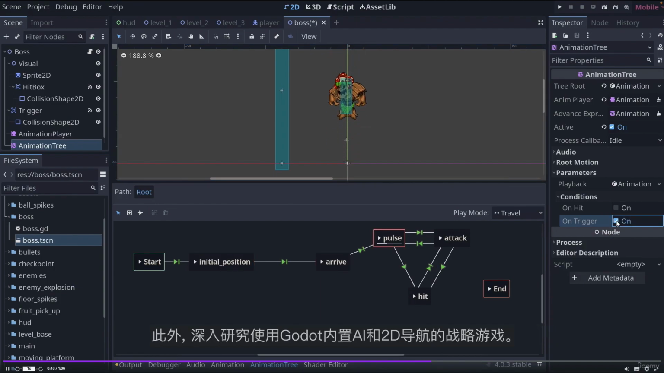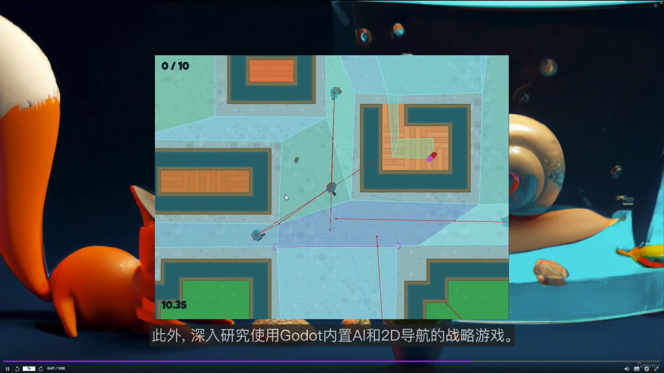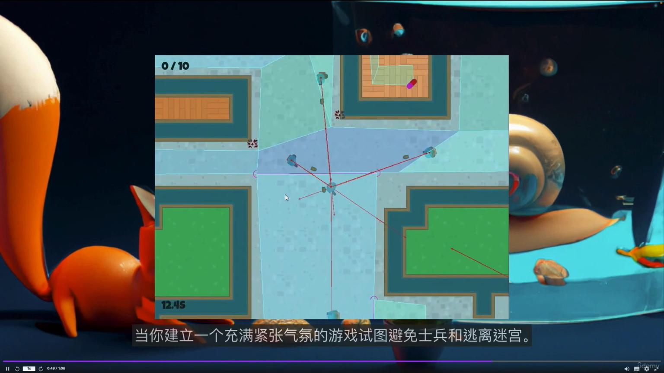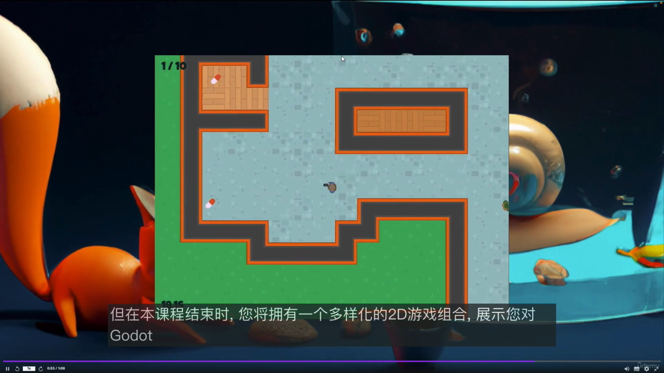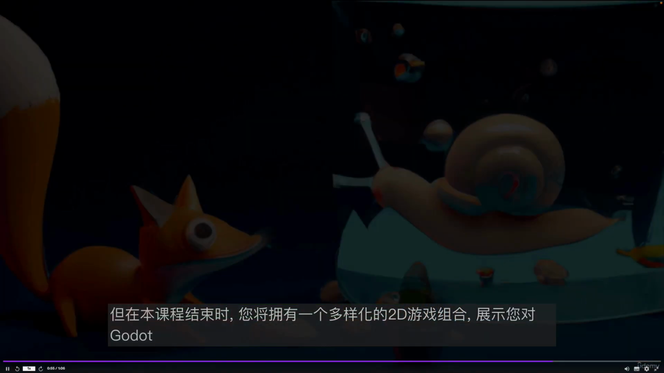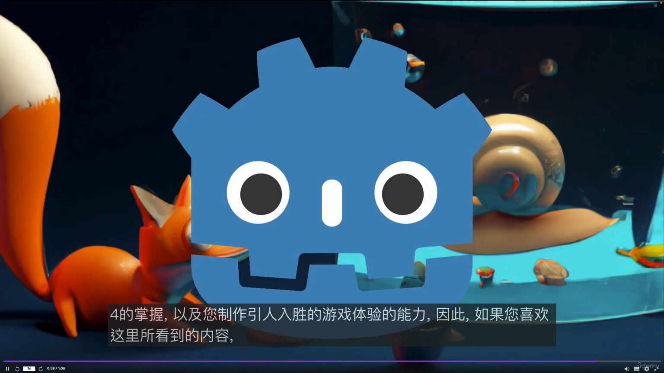In addition, delve into strategic gameplay using Godot's built-in AI with 2D navigation as you build a tension-filled game trying to avoid soldiers and escape from a maze. By the end of this course, you'll have a diverse portfolio of 2D games demonstrating your mastery of Godot 4 and also your ability to craft engaging gameplay experiences.